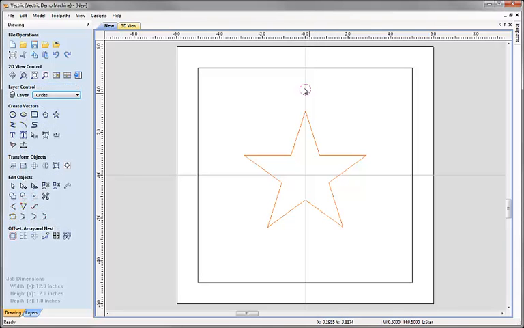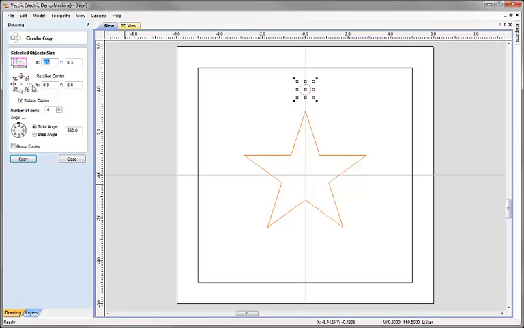Now we're going to take that circle we've created there, and let's do an array. Let's click on the icon to create a circular array. I'm going to choose a rotation center of 0, 0. Check the box to rotate copies. I'm going to put 20 objects around the total 360-degree circle.